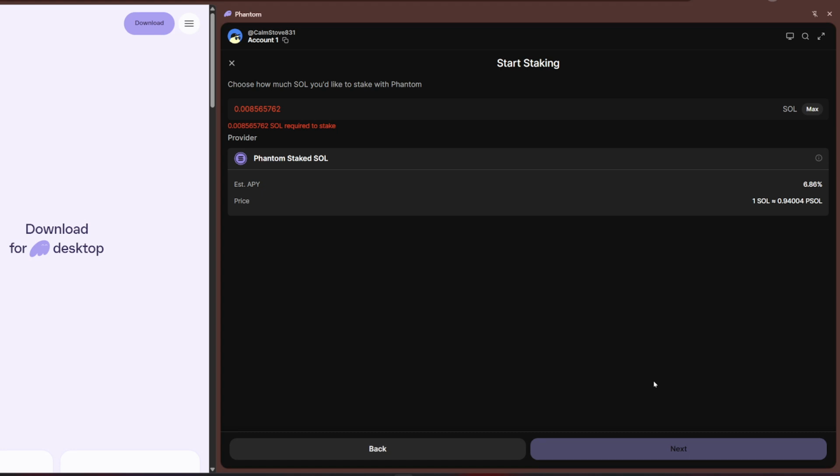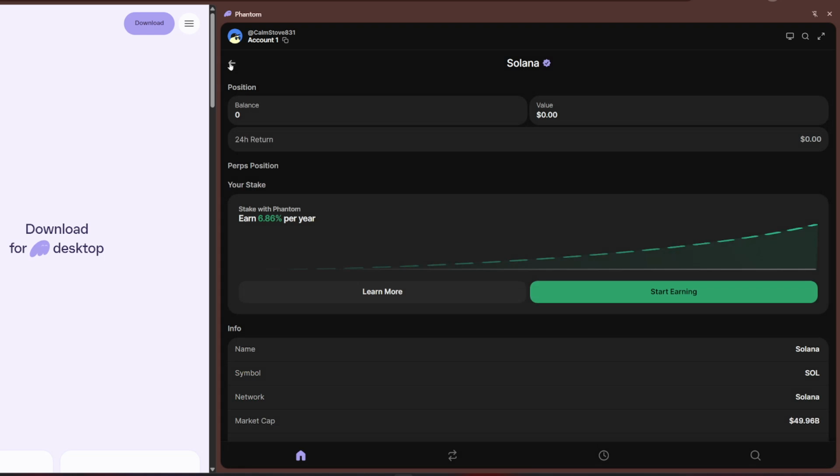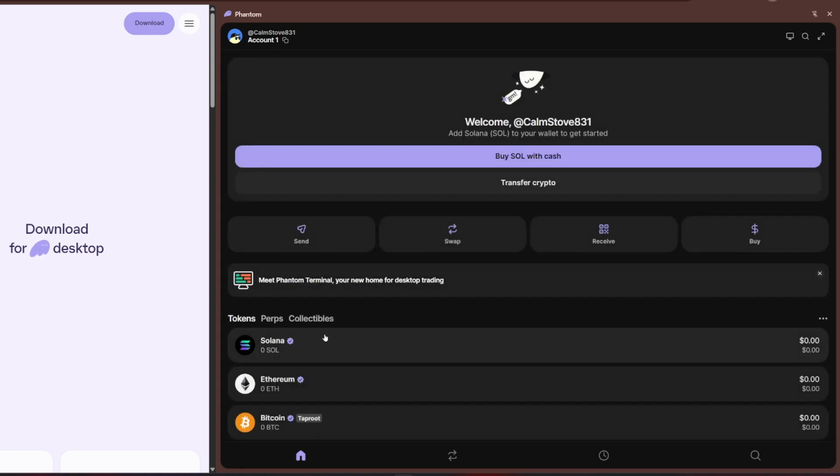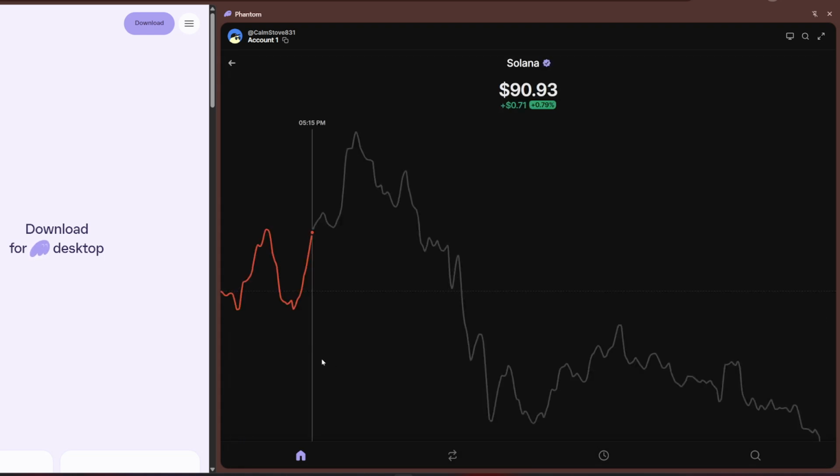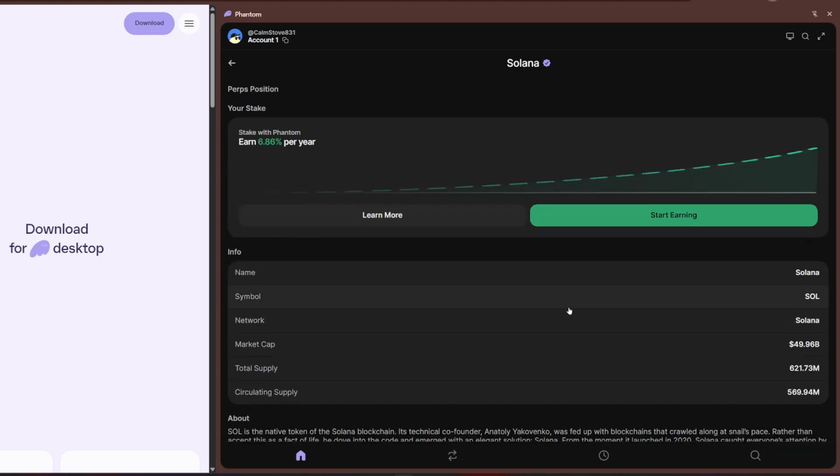After you have staked your SOL, you may wish to unstake it at some point. To begin the unstaking process, open the Phantom wallet again. Click on the Solana option to access your Solana assets once more. Scroll down to find the section labeled Your Stake. This area displays the details of your current stake accounts.